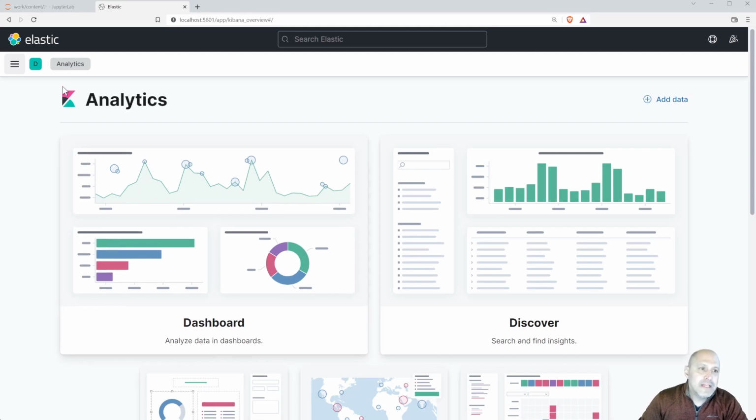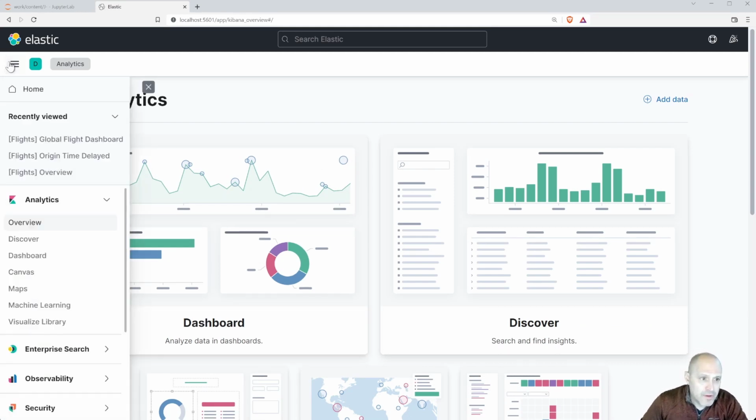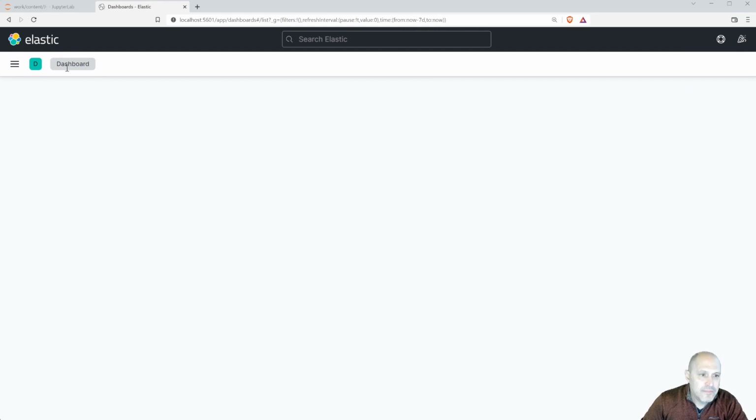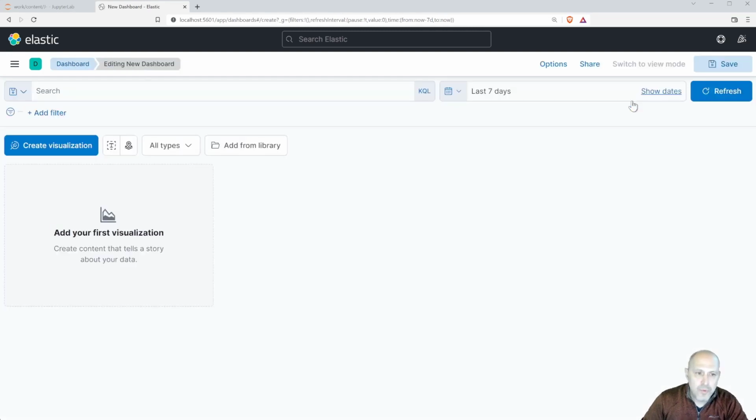Okay, I'm back out here in Kibana. Let's make our dashboard. So I'm going to go here to dashboard. And then this is a new dashboard that I have, right? If I go to create dashboard, I end up here. And what I'm going to do first is hit this create visualization button.